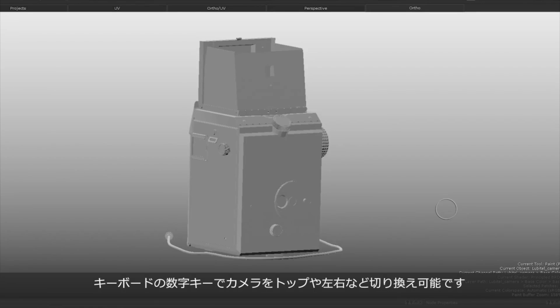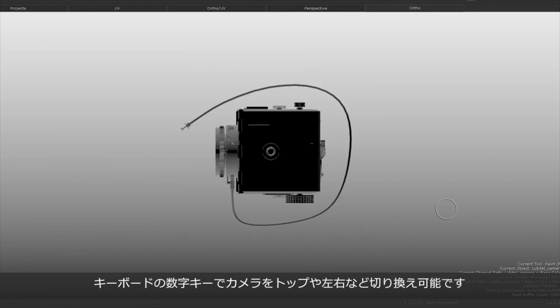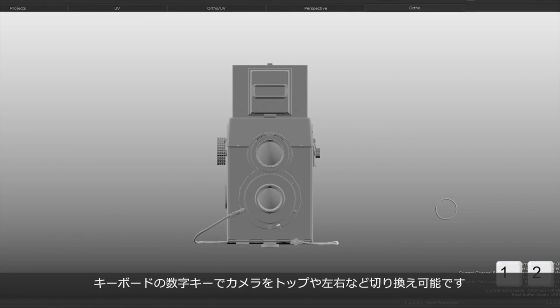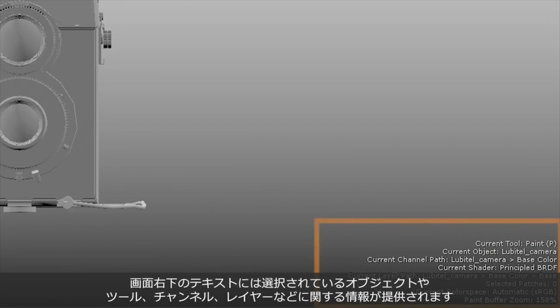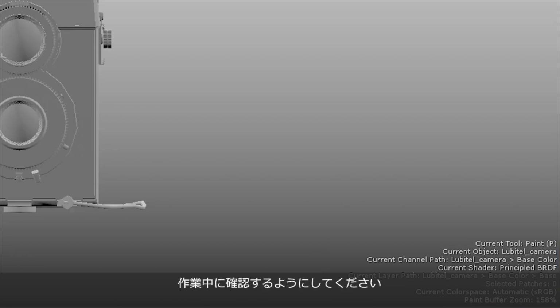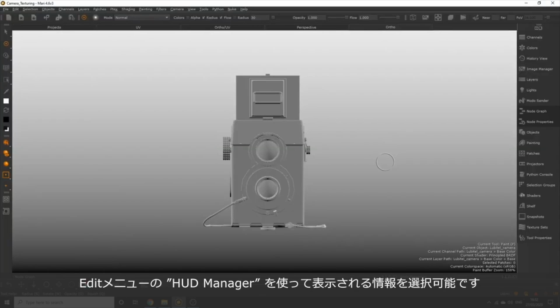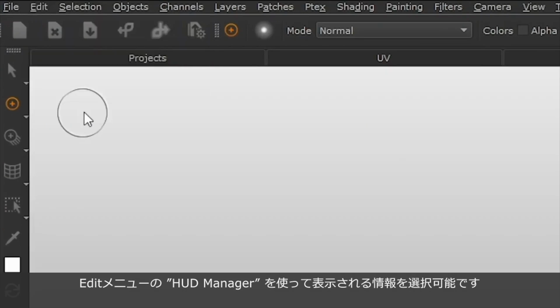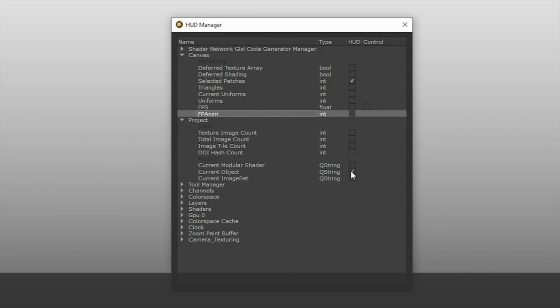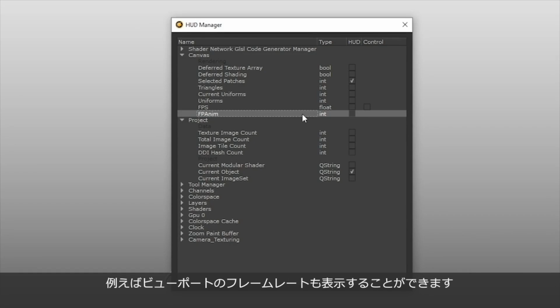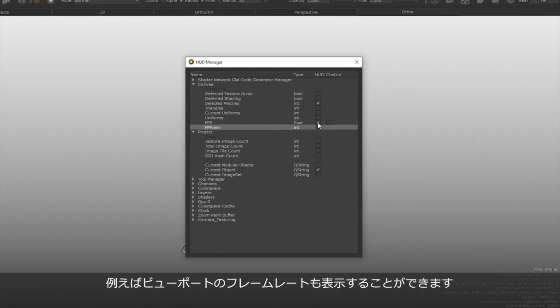There's also a set of preset front, back, left, right, top and bottom camera views that you can access by hitting the number keys along the top of your keyboard. The bottom right help text will become more helpful as you begin to use the tools in Mari. It feeds you information about the currently selected objects, tools, channels and layers. Refer to it as you work to ensure that you have the properly selected items. You can edit what's displayed in the help text by going to Edit, HUD Manager, and selecting or deselecting items. For example, you might want to see the frame rate in your viewport, so you can turn on FPS in the canvas section.